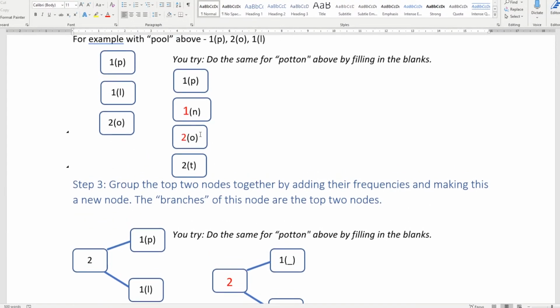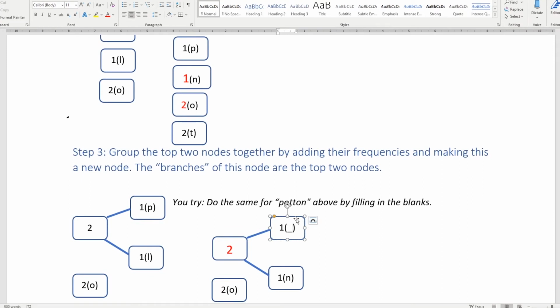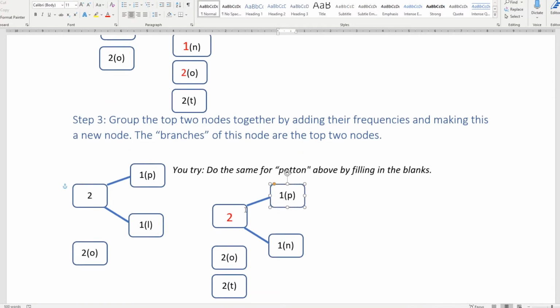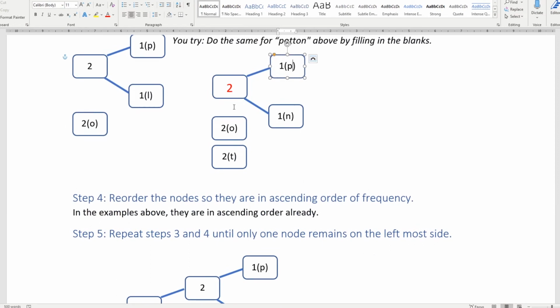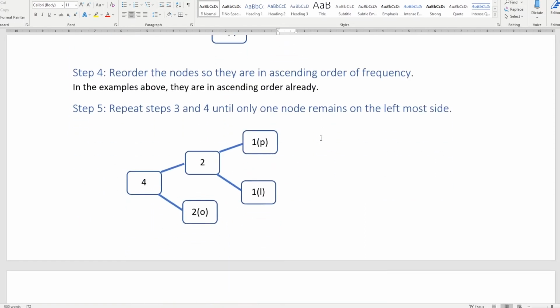So if we look at these, they're 1 P and 1 N, so we put 2, which is made up of 1 P followed by 1 N, and it's a little p, let's get it right, case is important. Then the 2 O's here, we combine those, and the 2 T's underneath, and so that's back in order. Step 4 is to reorder those again, which we've just done. And then step 5 is to combine the top 2 nodes. The 2 O and the 2 are going to go together to make a 4.